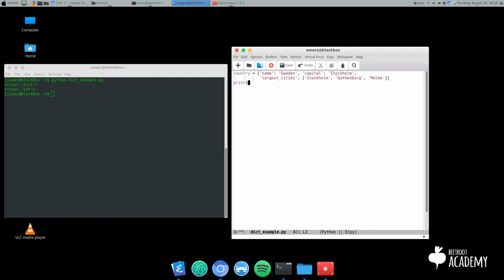Now let's print the dictionary to see that we got the right values. And we got exactly the same as in our definition. Now to access values within a dictionary is very similar to accessing elements within a list. So if I wanted the name, I simply type the name of the dictionary, so country, and then within square brackets, instead of using the index, I use the key. So that will be name. And now if I run this, we get Sweden. So that is how you access values within a dictionary.